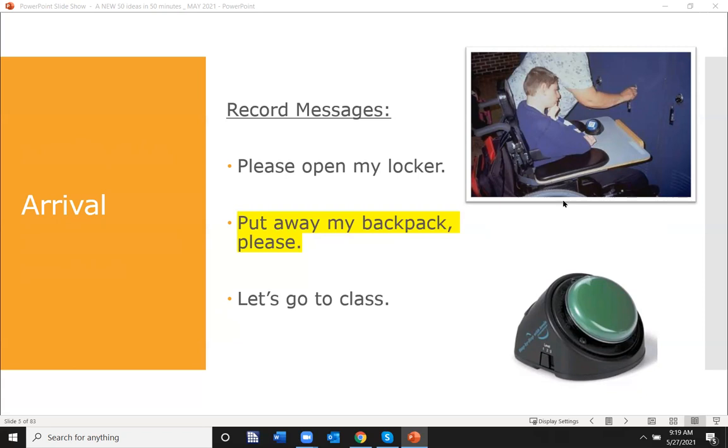So here's Philip. He's using this Step-by-Step with levels. Every time you touch the top of this device, it will play a different message that you've recorded. As you see on the screen, there are different messages that go along with what his activity is here. The goal is that he is an interactive participant in getting himself ready for his day.